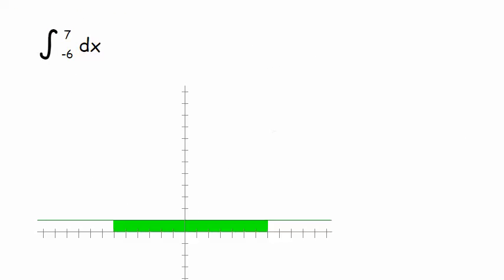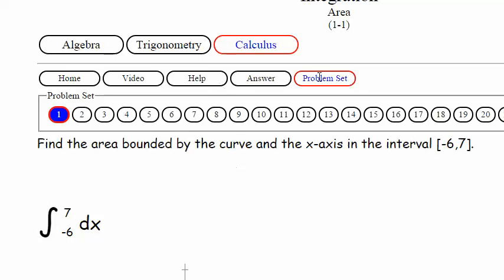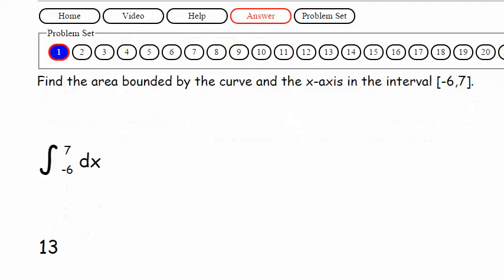Let's go back and check that out. Where's the answer at? I've added that new button. I'm like, where'd the answer button go? There it goes. So anyway, 13. So as you can see, it's just boom, right?